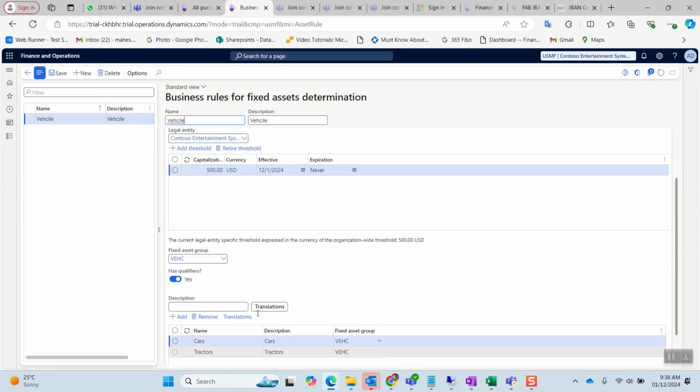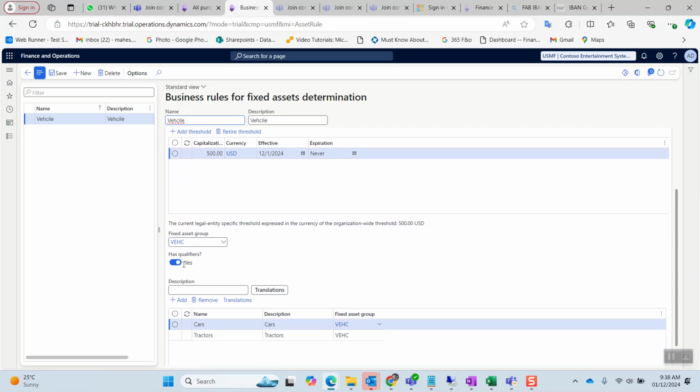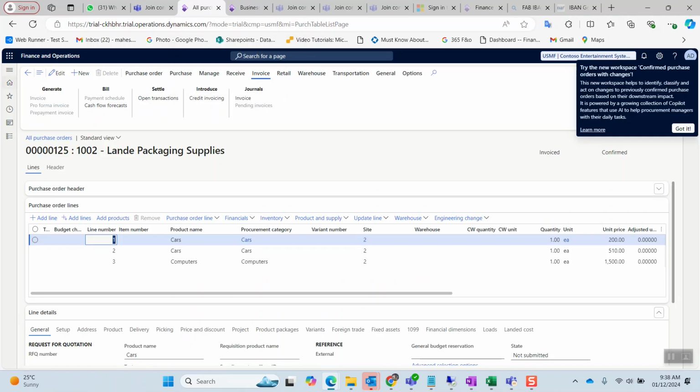Now you can see in the legal entity specific rule, I have given 500 USD and this is the effective from date. And I have mentioned the qualified groups. If these two groups qualify, then this is the fixed asset group which needs to be mapped. Now in this particular example I have created two lines of cars.